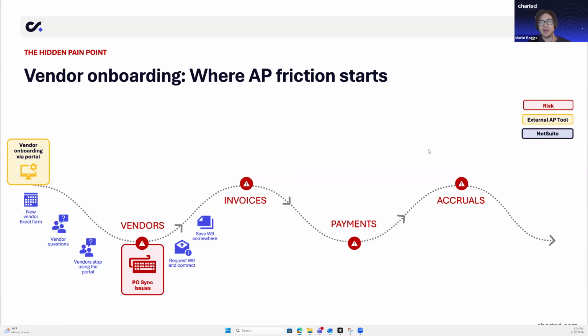So let's start talking about vendor onboarding, where that AP friction really starts. I think, by and large, vendor onboarding is an often overlooked piece of the accounts payable process. We're often thinking about making that payment. We're thinking about processing the invoice, the OCR side of the house. We're thinking about PO matching, three-way match. But vendor onboarding is a very critical part because if your business has hundreds, thousands of vendors, that's a lot of communication that's going to go back and forth between you and your vendors.